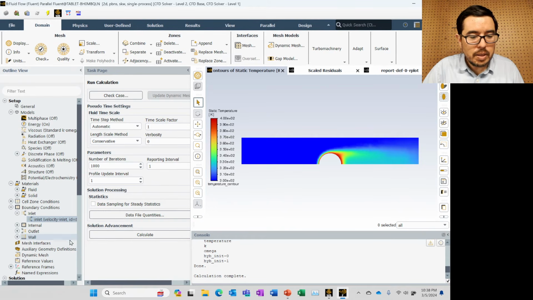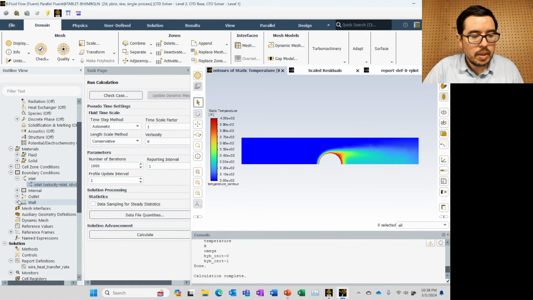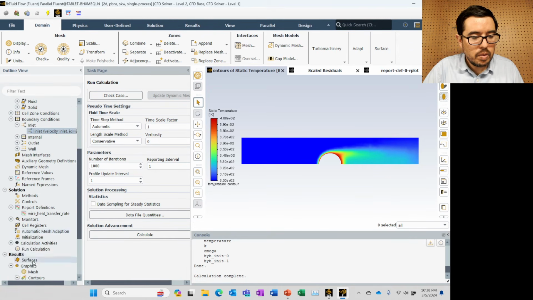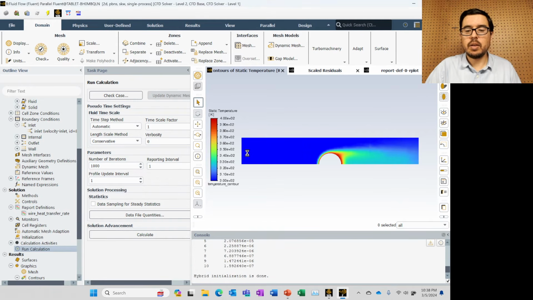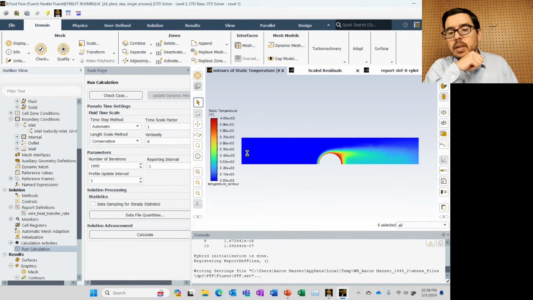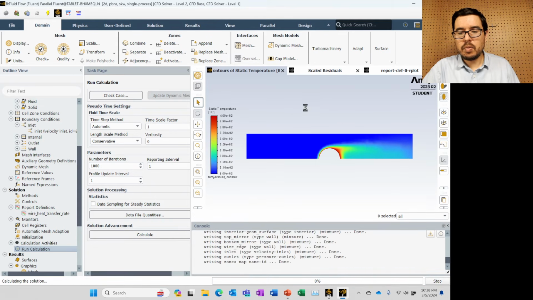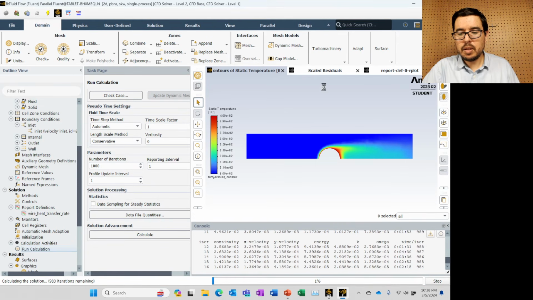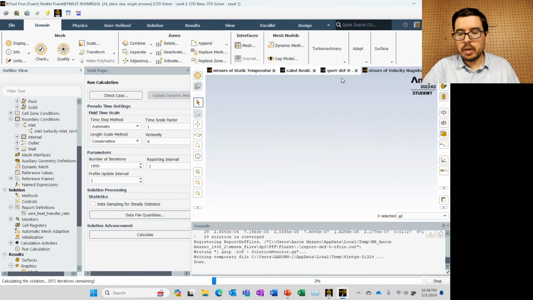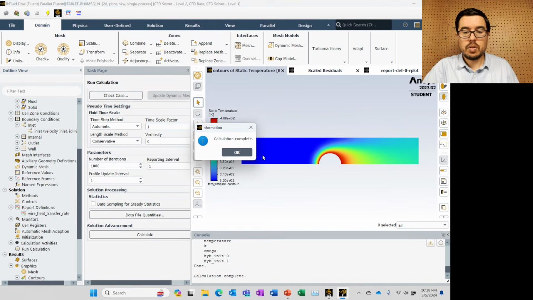If we run the simulation again, we right-click, initialize, and calculate. We'll go ahead and do that. And we're running a slower velocity, and it got us to a result pretty quickly.